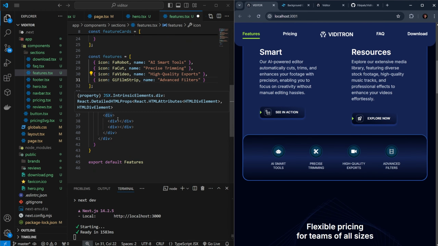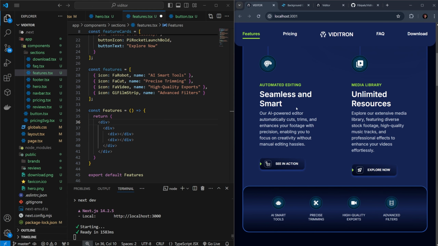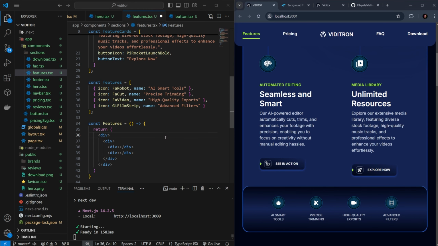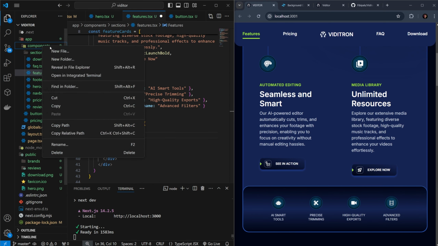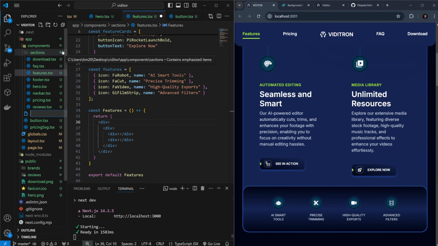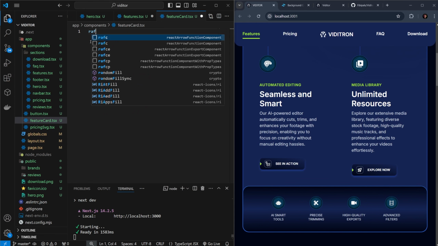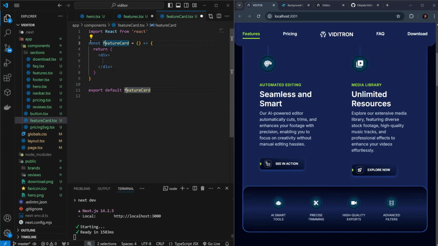Now we need to map through all objects in these 2 arrays and pass their values into 2 new components called feature card, which would represent these 2 feature cards, and feature, which would represent these 4 little features over here. So to do that, let's go to the components folder and create a new file called featurecard.tsx and use command rafce to create a basic component structure, rename it.